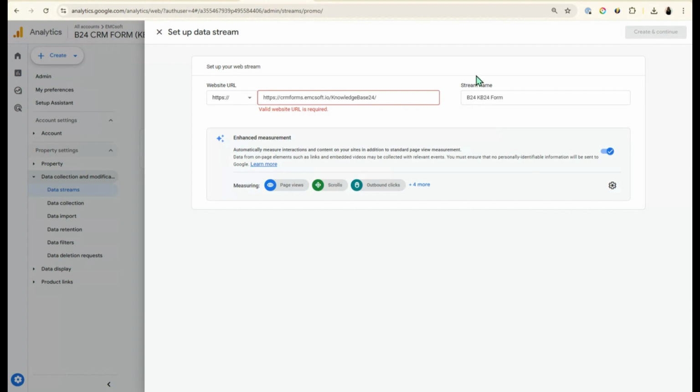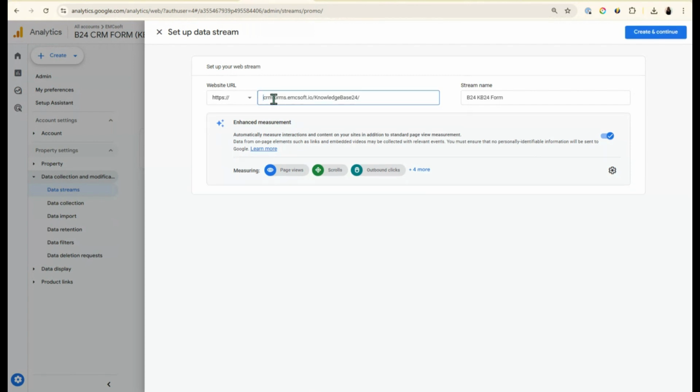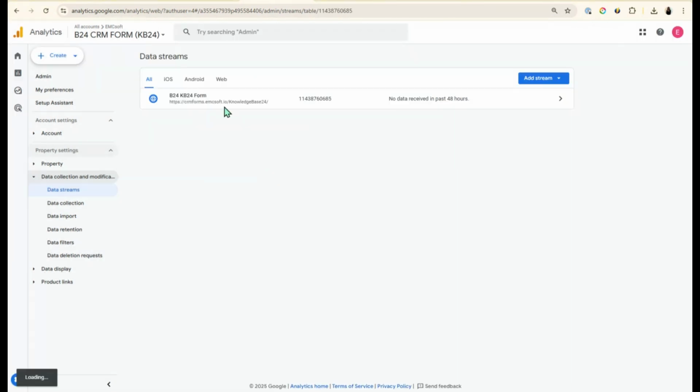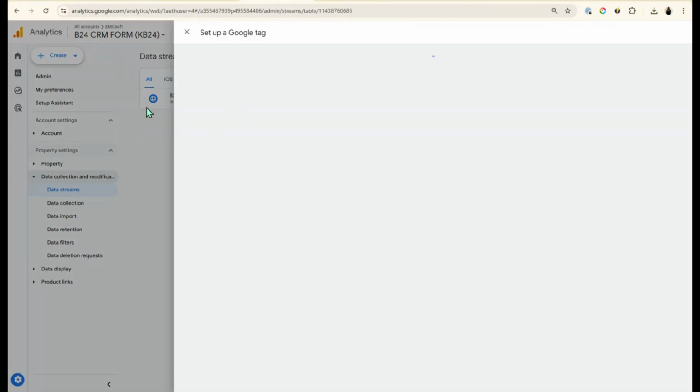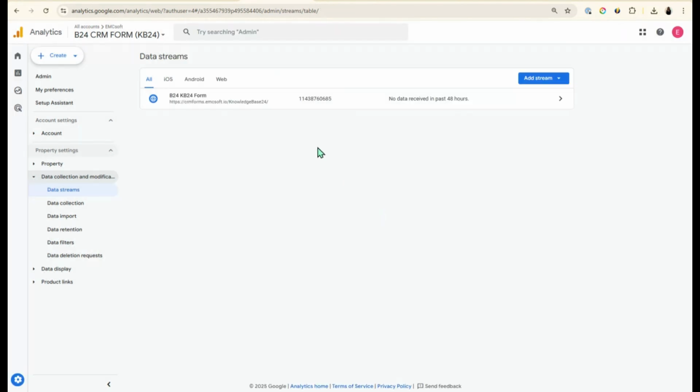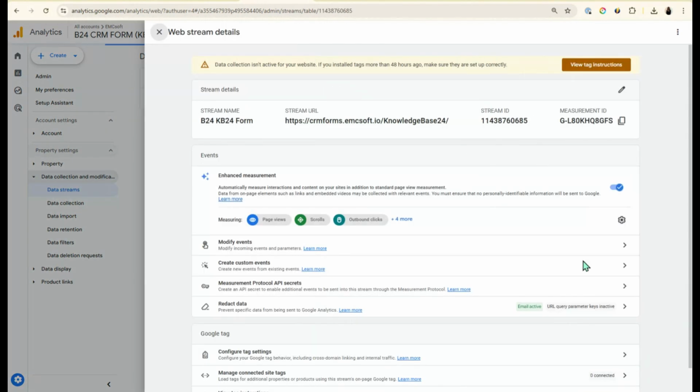Okay, and I've gone ahead and created a stream name very similar to my property name, and I'm going to remove the HTTPS part because we already have it on the left side. So make sure you remove that, or else it's not going to validate your URL. And then we will hit the create and continue button, and that'll give us our data stream. And here we have our data stream already. So we're going to click here on the arrow, the right hand arrow, to open it.